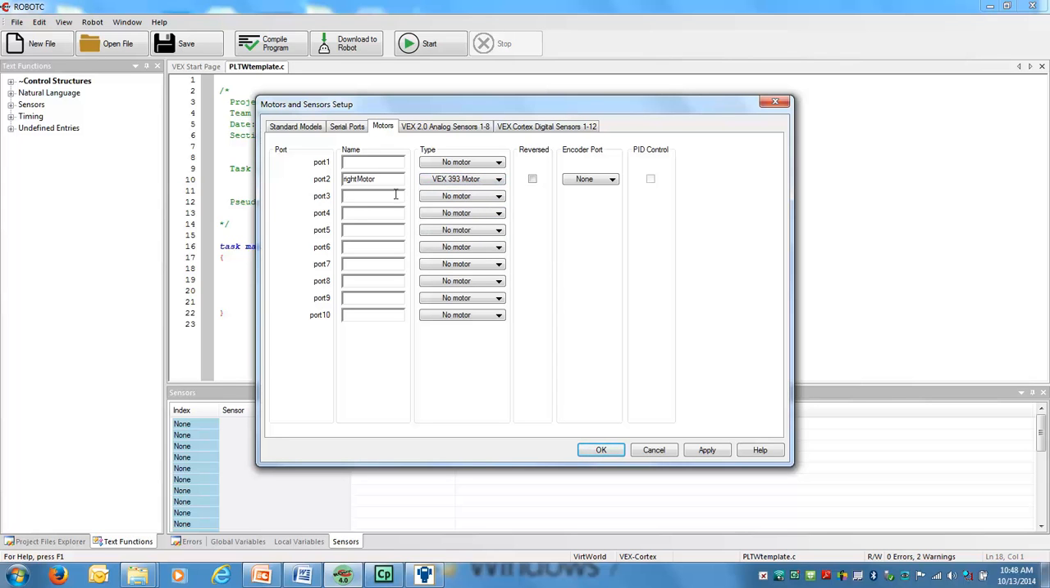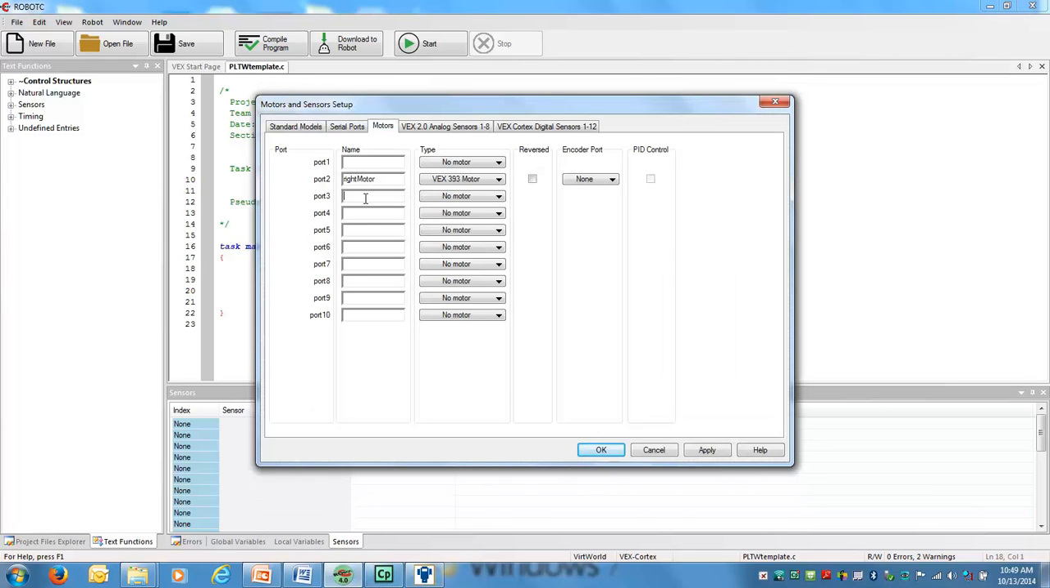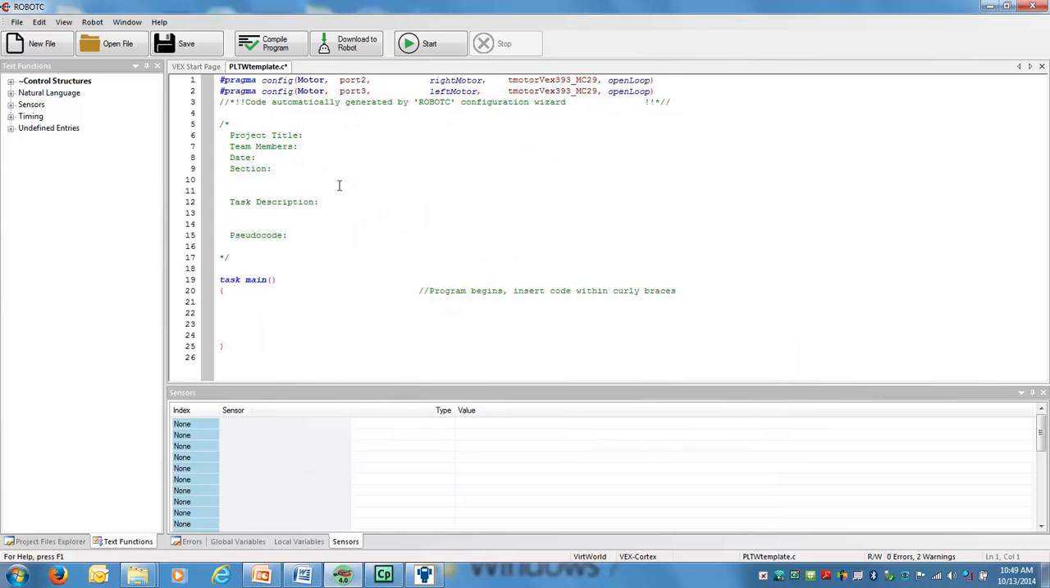Under port 3, and I can go back to check if I want to, motor port 3 was my left motor. So I'm going to type in a name, left motor, and select the type, which is VEX 393. Very important, you have to make sure you hit Apply down here. If you just hit OK, it won't save any of this. So I'm going to hit Apply. Now at the top, I can see that I've set up 2 motors. Under port 2 is my right motor, and under port 3 is my left motor.